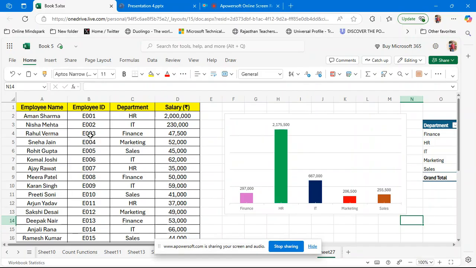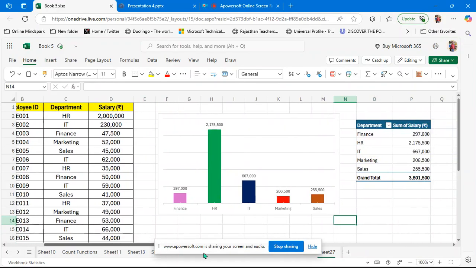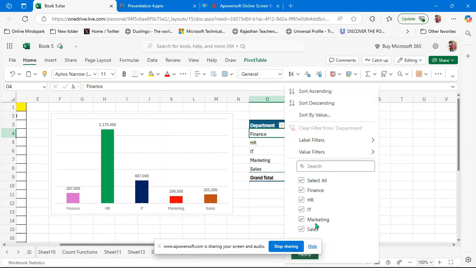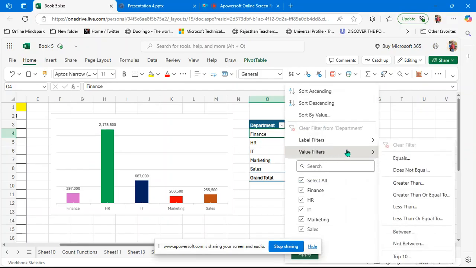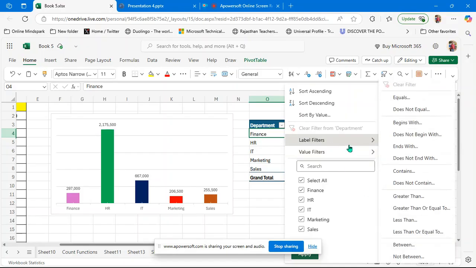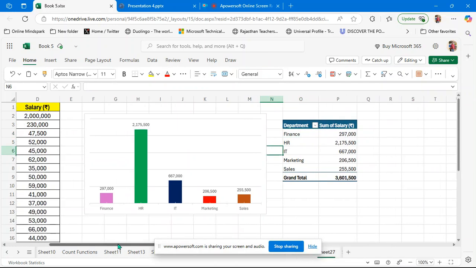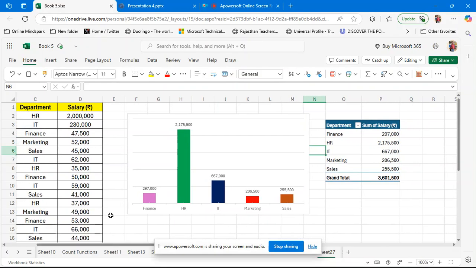Here you can see the employee name, employee ID, department, and salary. Okay, and here I already created the pivot table. So here you can see the department-wise sum of salary. If you want to change anything, you can change it here, and with a value filter, top 10 or whatever way you can filter, you get the data. Okay, we already discussed this many times. And on this pivot table, I created this chart.